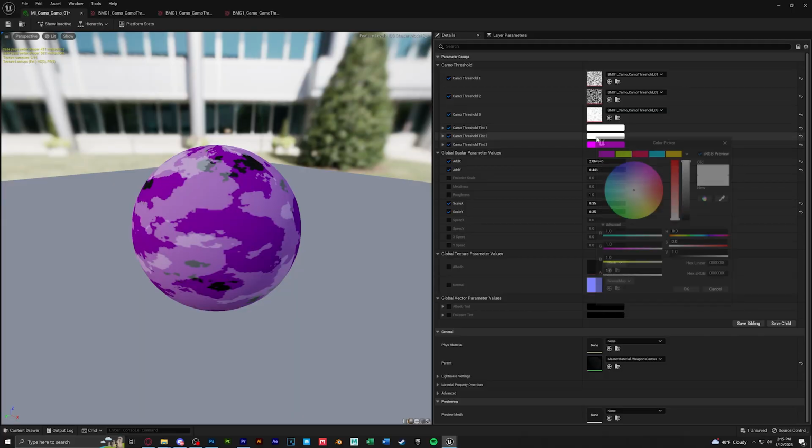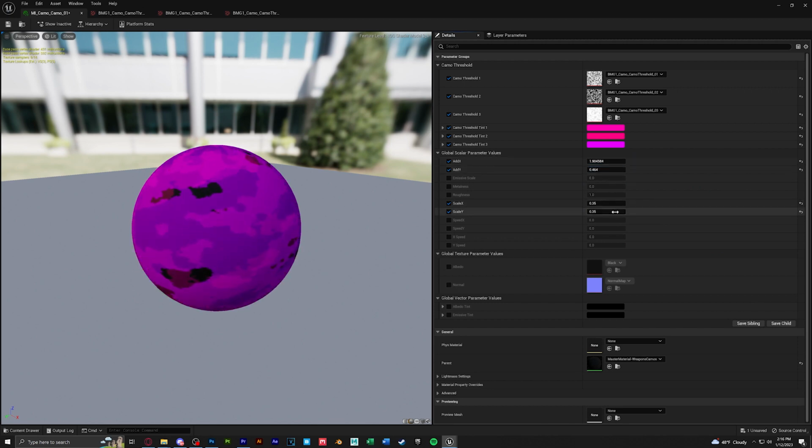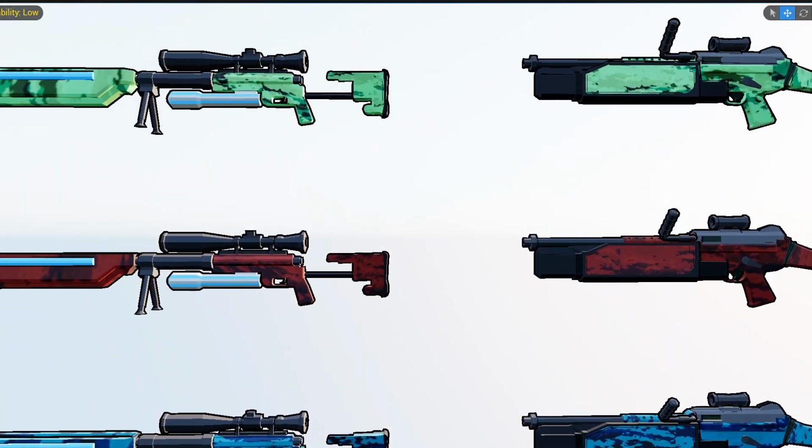I also implemented a camouflage system where we can basically create infinite camos and skins for the players to unlock, and I think it turned out pretty good.